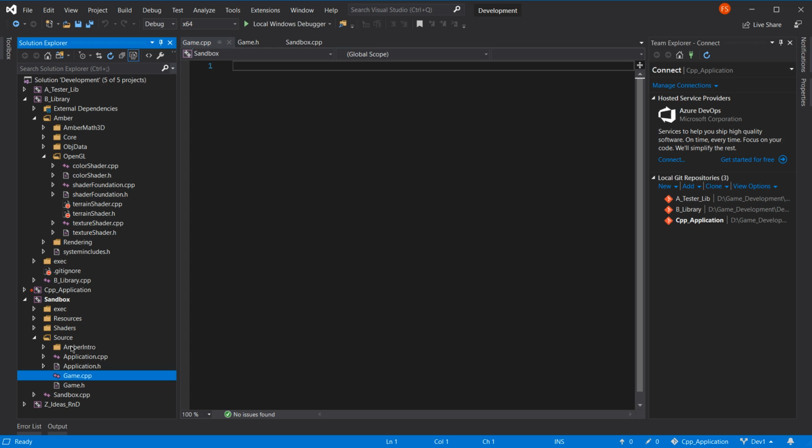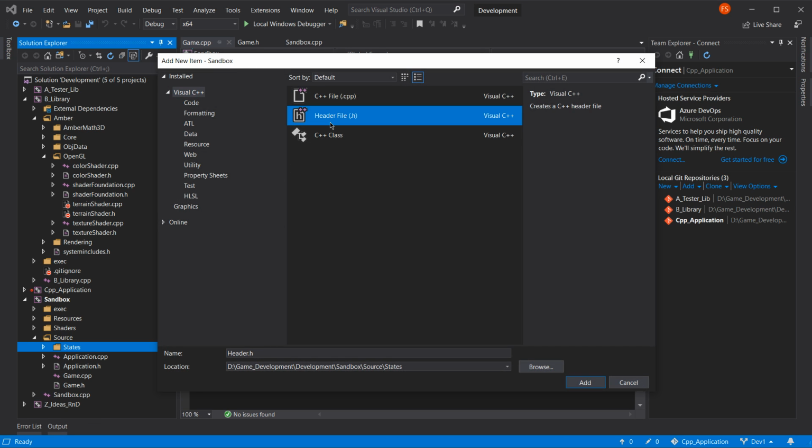I also want to change Amber intro into states. That's okay. So I'm going to chat about this in a second, don't worry. I'm going to chat about all of it. In states, I would like to add a header file. Let's call this state. No, we'll call this base state.